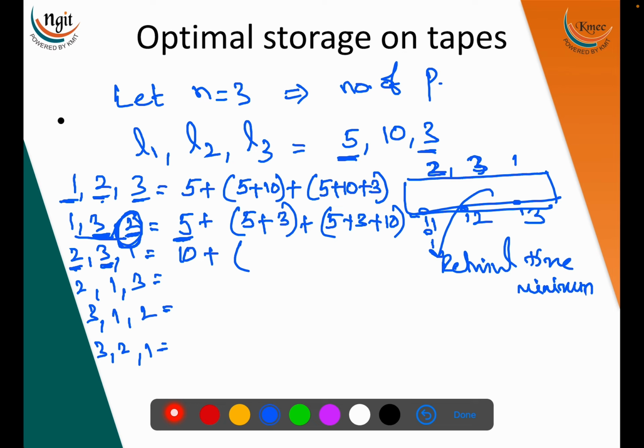To access this 3, I have to finish 2. Then only I can go for 3. So the length of 2 is 10, and the length of 3 is 3. Now if you want to retrieve this 1, what is the length of 2? Again 10, then the length of 3 and the length of 1. So this is the way you have to retrieve the program from the tape.